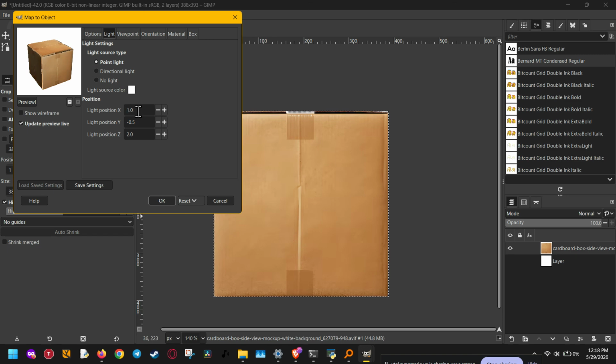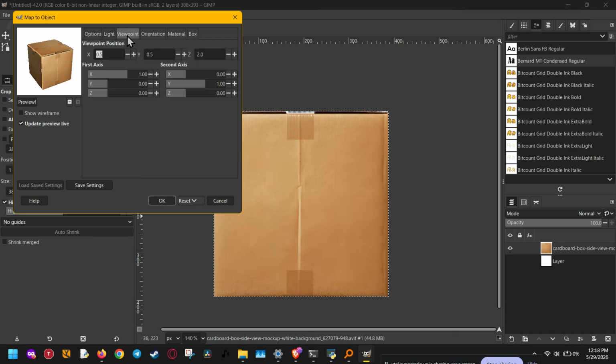Next, move over to the Light and Material tabs. These are really important if you want the wrapped image to look natural instead of flat. In the Light tab, you can adjust the direction of the highlights and shadows, which helps the texture match the lighting in your scene. In the Material tab, you can tweak how strong the reflective and shadowed areas appear. Small adjustments here can make a huge difference in how believable the final result looks. The goal is to make sure the wrapped image blends smoothly with the object, instead of just sitting on top of it.